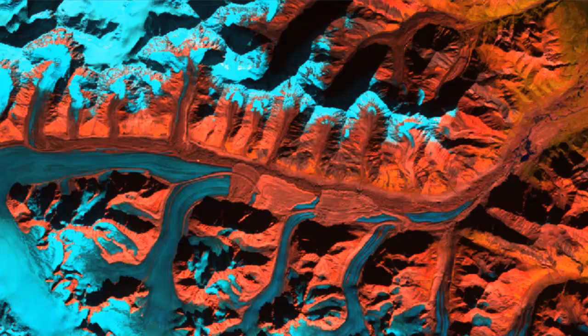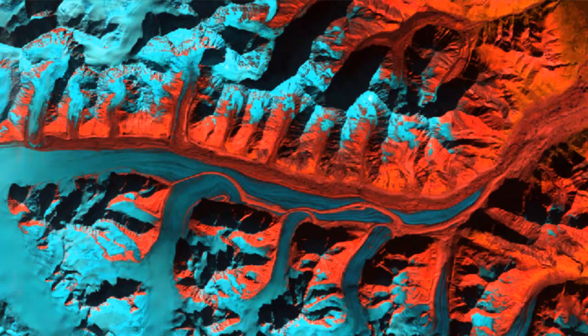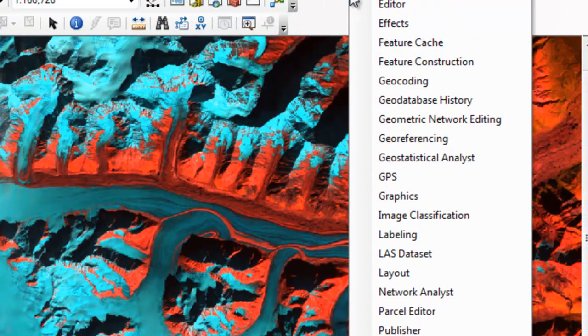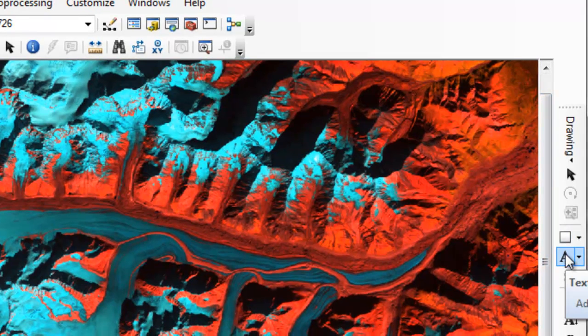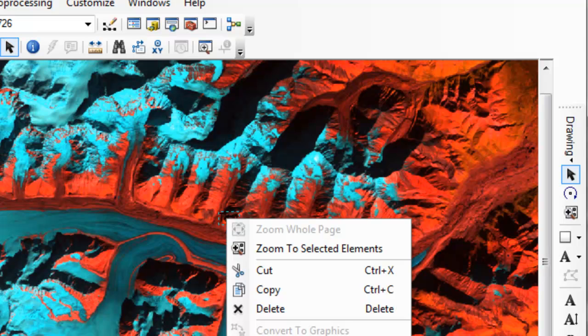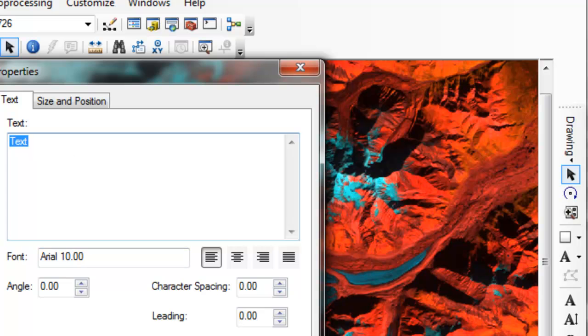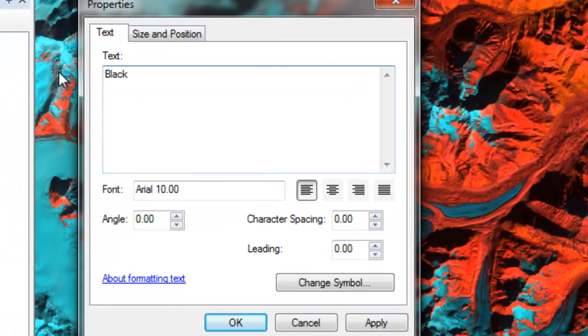So our next step will be we'll label each view with the date of image acquisition. So 1986 was from September 14th, and 2010 was from September 16th. So if you right mouse click and pull up the drawing toolbar, you can choose text. And then put that text anywhere in your data frame. And then using the pointer, we'll select that text box. And then right mouse click properties. So here's our text. So we'll type in Black Rapids Glacier.